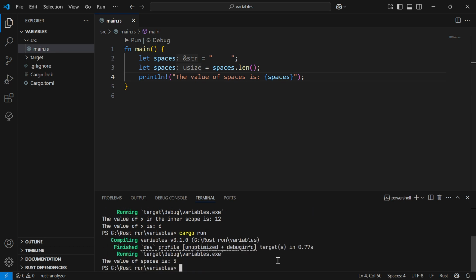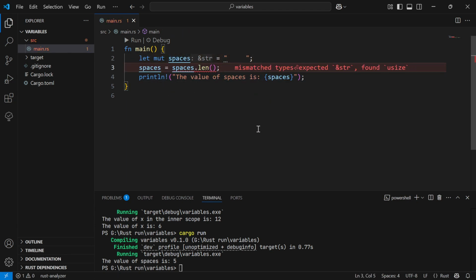And that works perfectly because shadowing allows us to redefine a variable with a completely new type while reusing the same name. But if we try to do the same thing using mut instead of shadowing, we'll get a compile time error. Rust doesn't allow changing the type of a variable, even if it's mutable.